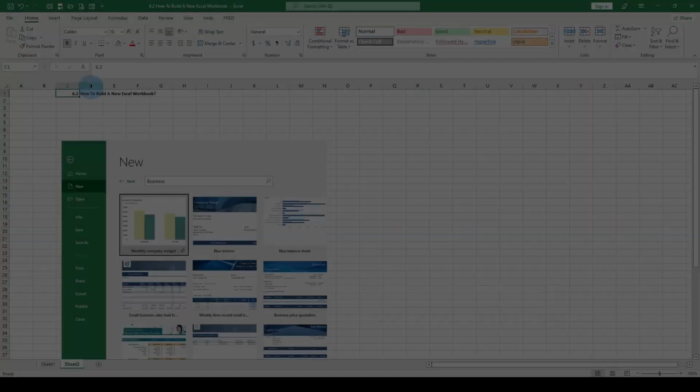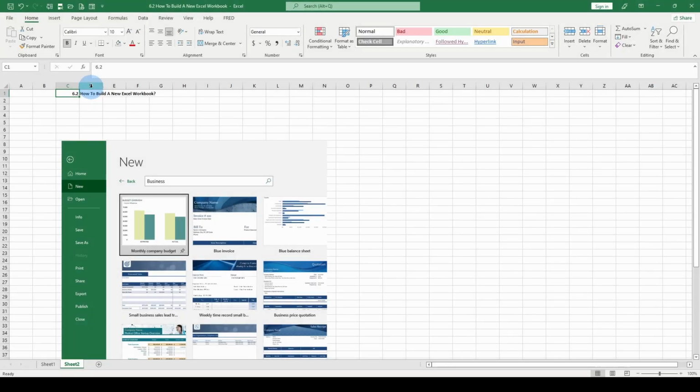Pretty simple. We can hit Control N or File, New. But before we start, this is an overview. When we hit File and New, this is a preview of what to expect.